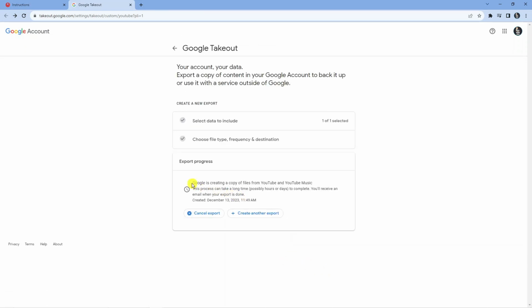As you can see, it now says that Google is creating a copy of files from your YouTube and YouTube Music. This process can take a long time, possibly hours or days to complete, and you'll receive an email when your export is done. So this is now in the process of being created. As it says, it can take a long time, but generally it doesn't. It normally takes about 5 to 10 minutes. So just keep an eye on your email that is linked to your YouTube account, and once that's done, you'll have the file ready to download.